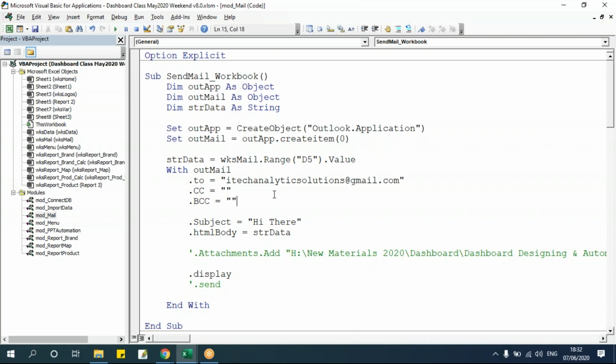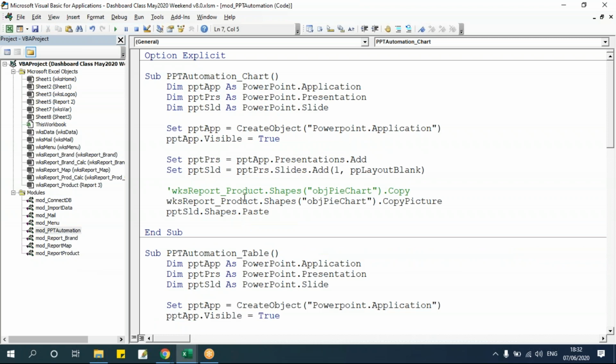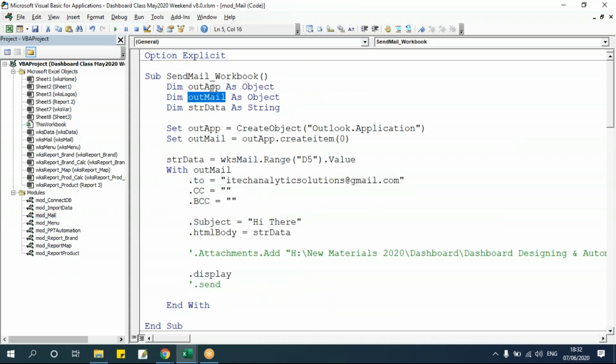When I'm trying to write a macro for sending mails, two things you have to keep in mind. One is the application, the other one is the mail. This is very similar to your PPT automation. Let me go back here. I used application, presentation, and slide. Same thing here. I'm trying to take the application and the mail.